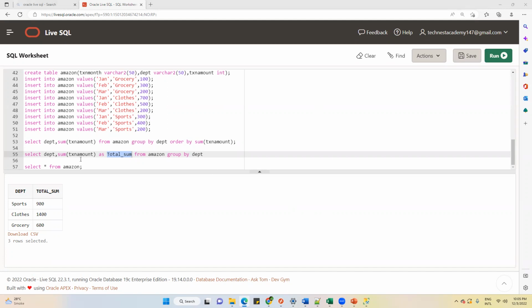Now there is a misconception here. People think that you cannot use alias for the original column. Like here, department is the original column and sum of transaction amount is the derived one. We have derived it, right? People think that you cannot use alias for the original column because department is the column of the Amazon table. Let me show you here.